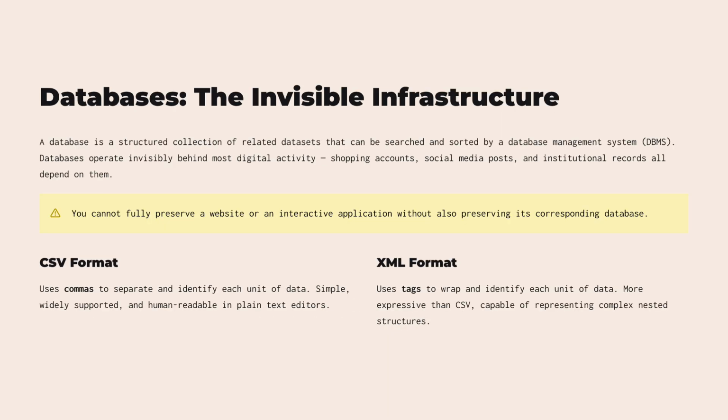Let's talk about databases, which Leggett describes well as a kind of invisible infrastructure. You interact with databases constantly without thinking about them. When you sign into an online account, your credentials are checked against a database. When you make a purchase, the transaction is recorded in a database. When you use your institution's catalog, you are querying a database. A database is a structured collection of related datasets that can be searched and sorted by a database management system, or DBMS.